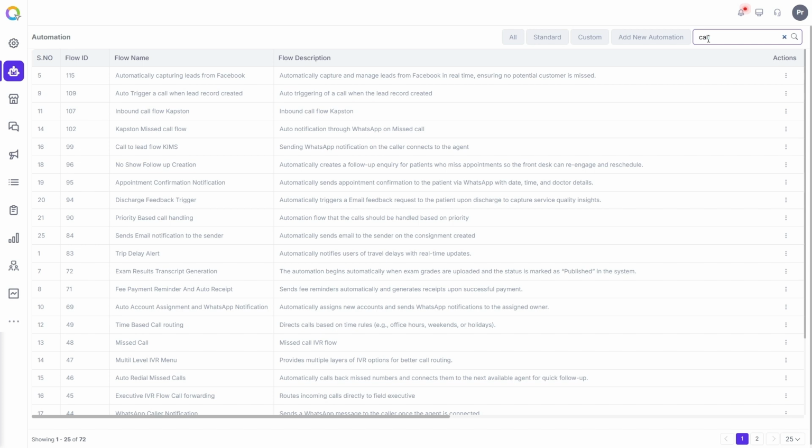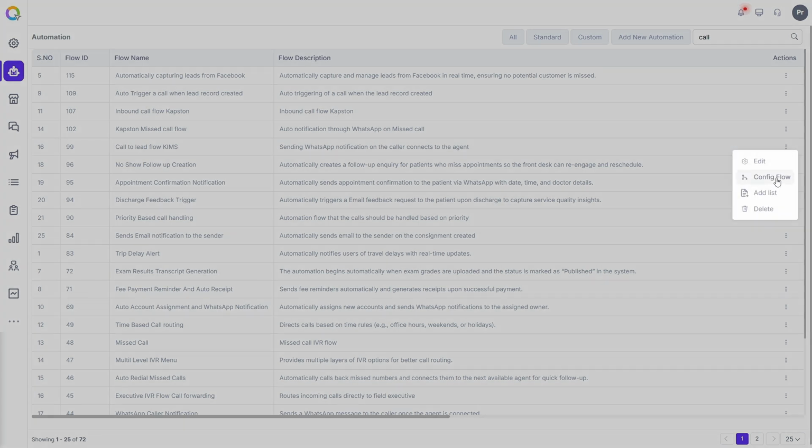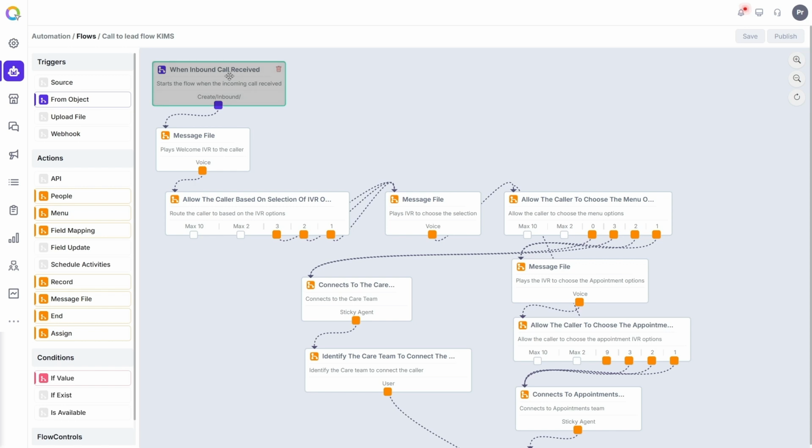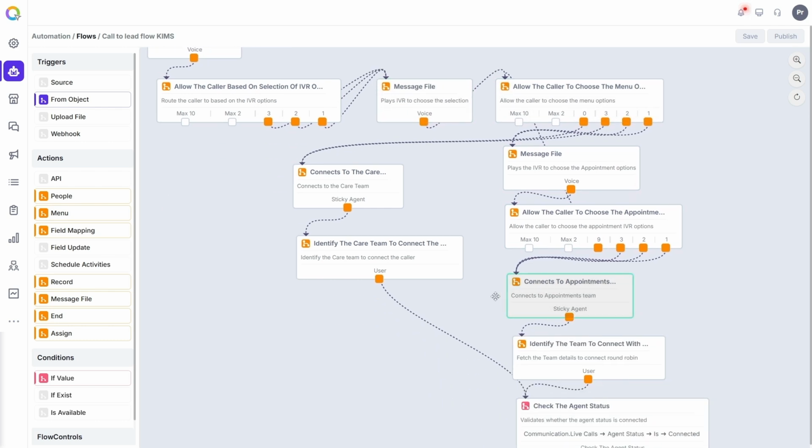Now let's see where this is configured. Here we already have an inbound call flow automation created. When an inbound call is received, the flow plays the IVR first. The caller selects a language, then the next IVR plays, and after that, the call is connected to the relevant team. While connecting the call to a team, you'll notice there is an assign node. This is the place where Sticky Agent is enabled.